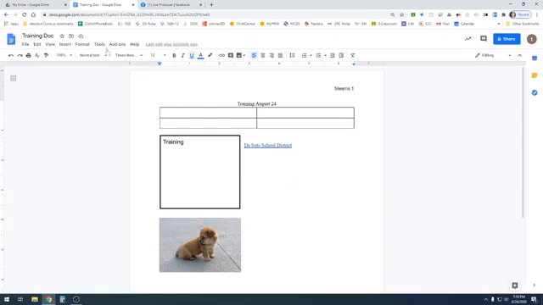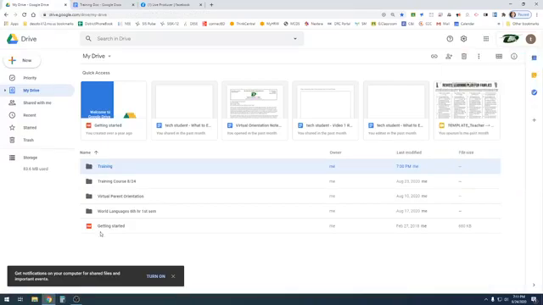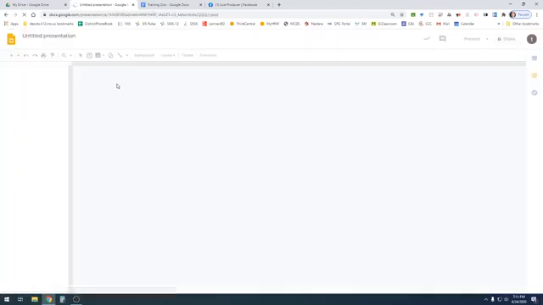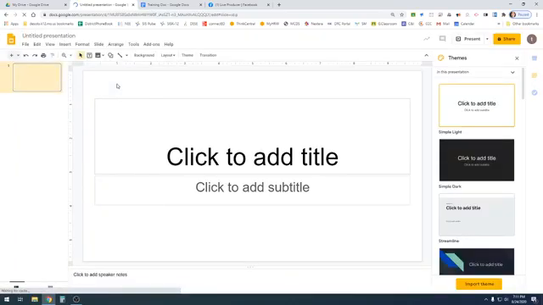The next thing we're going to look at, we're going to come back to our home page here in our Google Drive, and we're going to look at Google Slides. Google Slides is very comparable to PowerPoint in the Office suite. Again, it's very similar. I actually think Google Slides has a few more capabilities than PowerPoint does. I'll just walk you through some of those tools as well.